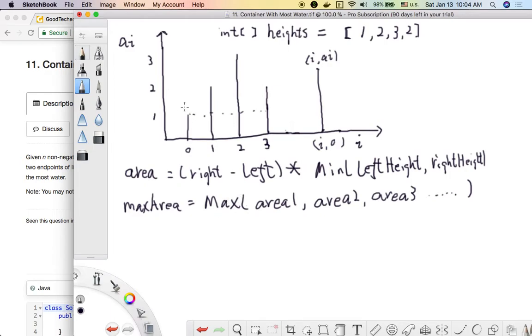We see this picture, and we always need to know the left line height and the right line height. So we can think about it this way: we can use a very commonly used technique for coding problems, that's two pointers.